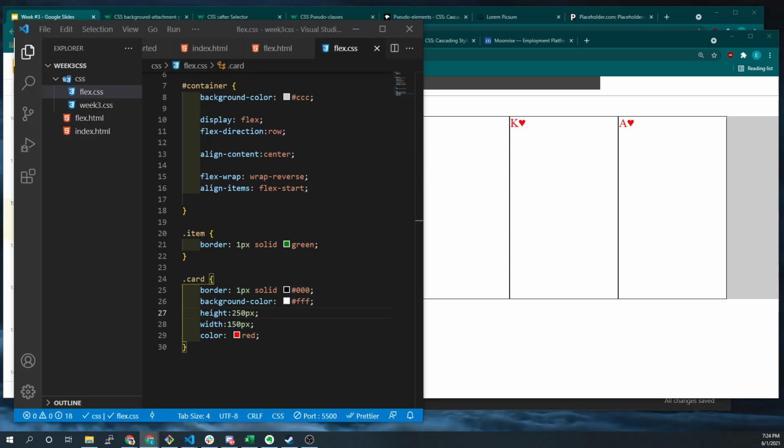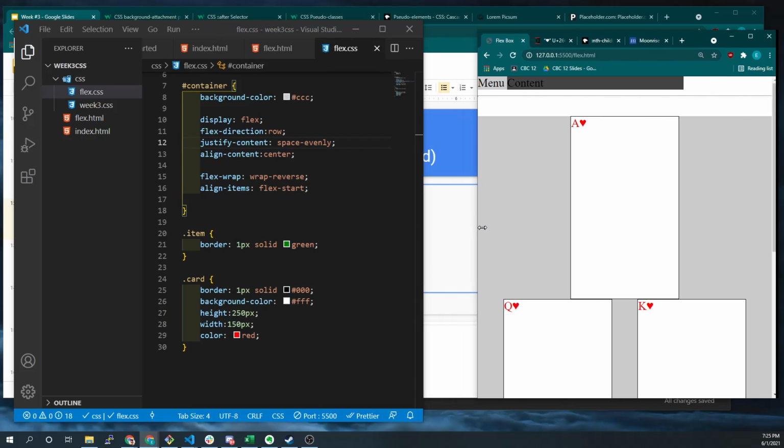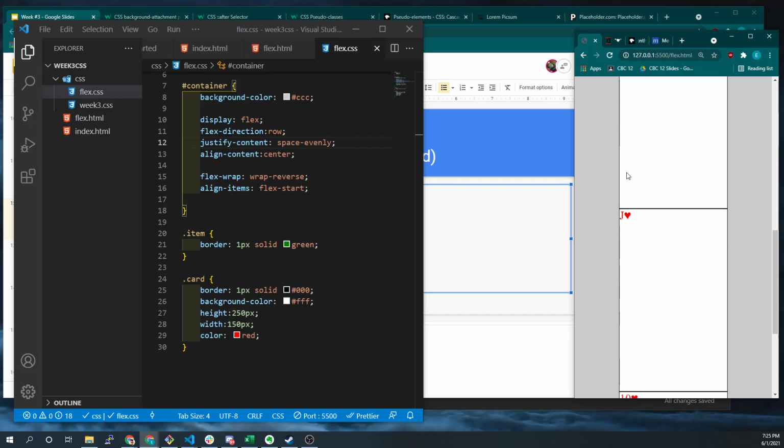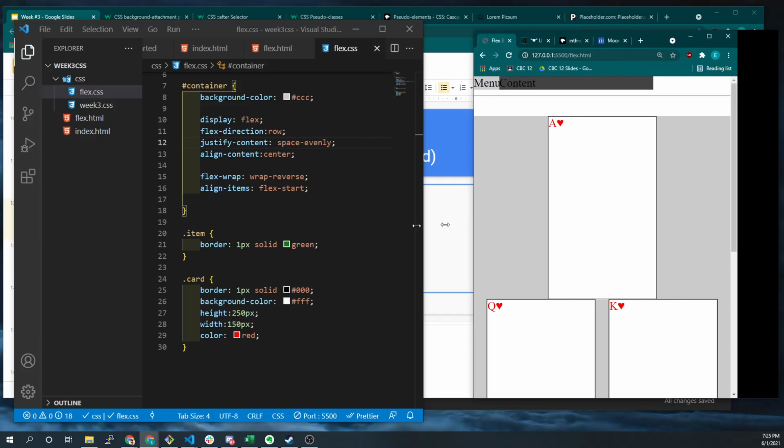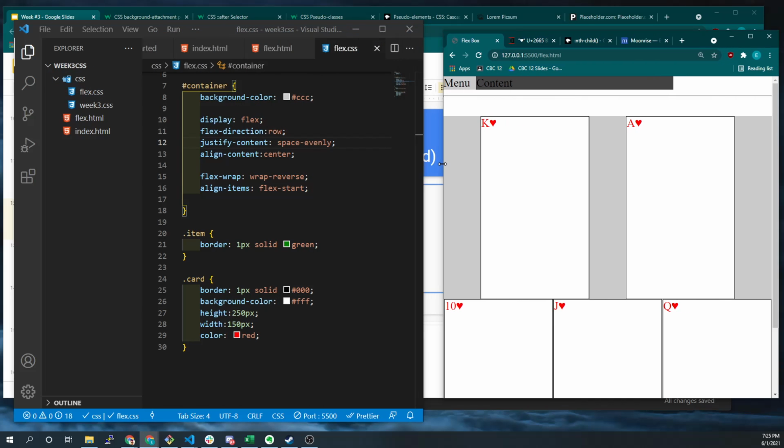What was the thing that gave us the space between correctly? Justify content, right? We took that out. Space evenly. Okay. Now we've got ourselves a nice pretty hand. And if we were for some reason on a very small computer, we'd have them be vertical. So that is a great example. What else can we do with flex boxes? What other things can we think to build?